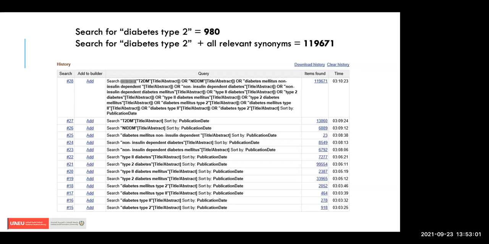And adding, I think we have a question, but just concluding, adding all these varieties of the search term, instead of 980, we get 119,671. This is an old slide from a couple of years ago, but you can see, when making a systematic review with the aim of covering everything that is published, the huge difference between concluding the result on 980 papers compared to 119,000 papers.